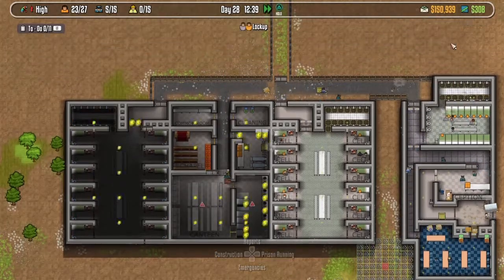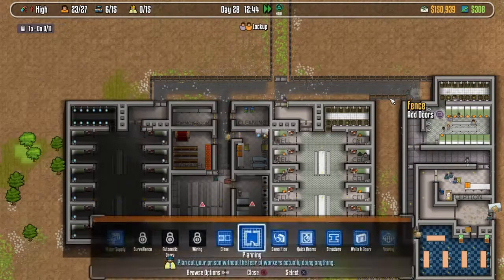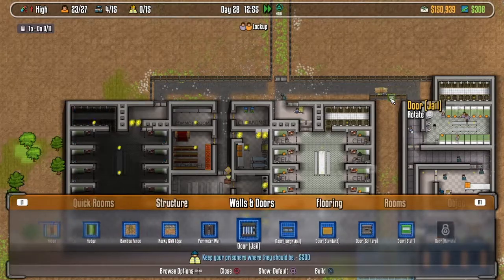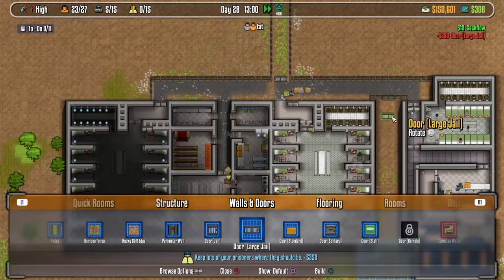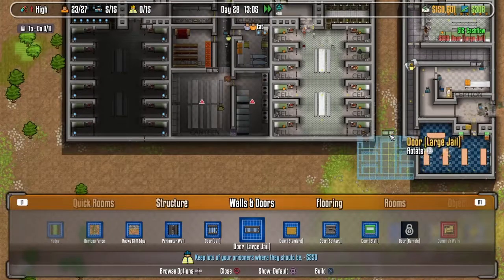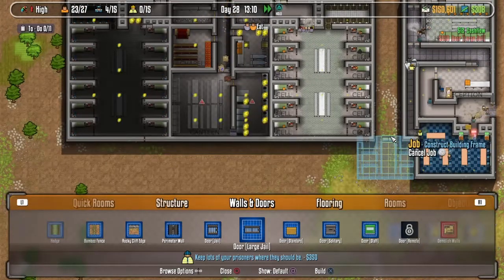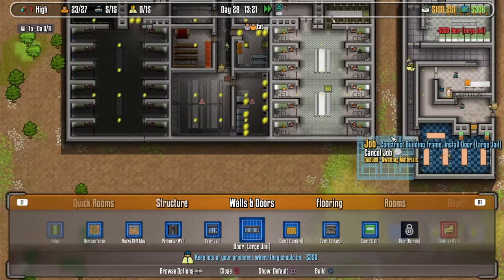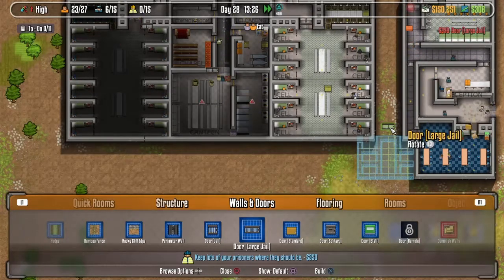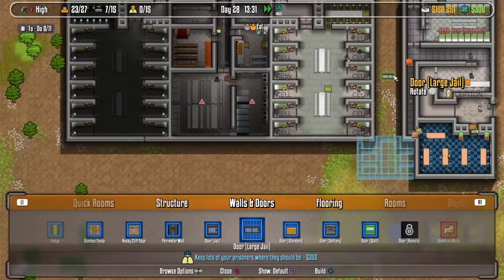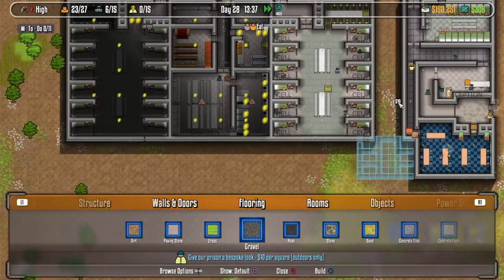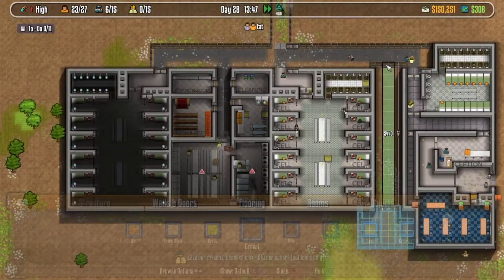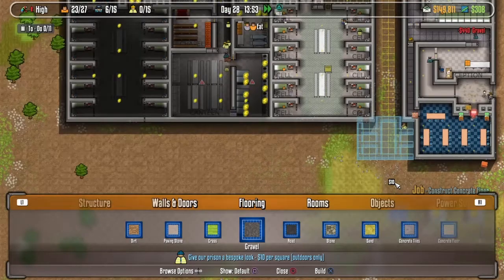I need to put a fence gateway in here. So walls and doors. We want a double prison. We're going to want a double gateway there as well. Go to flooring. There we go.